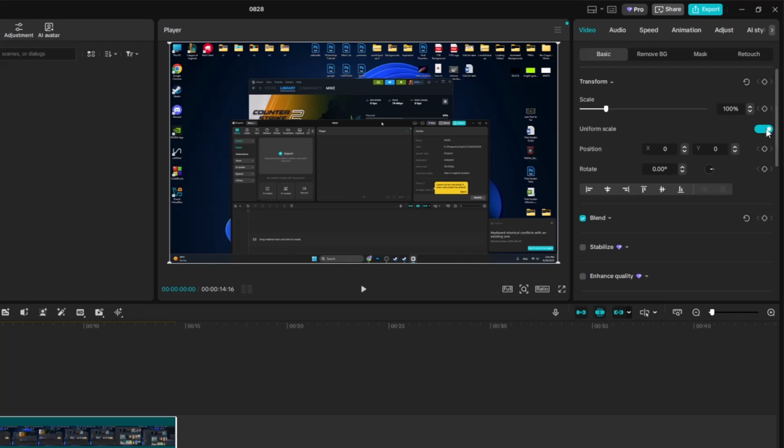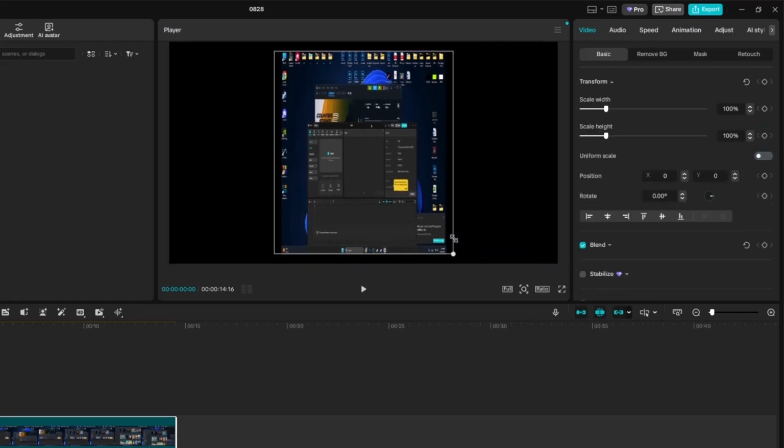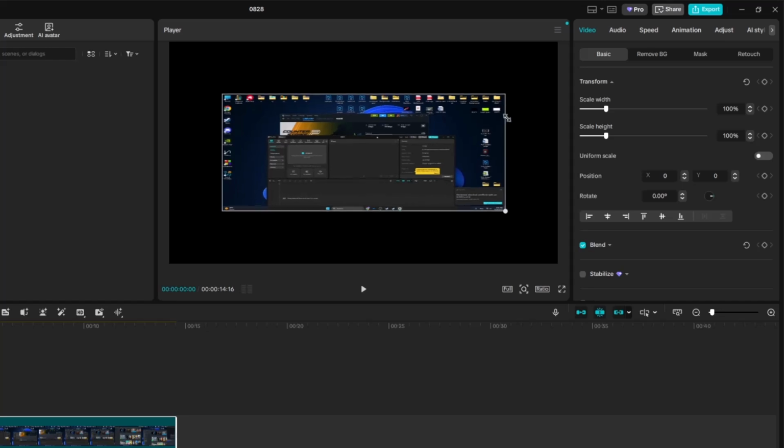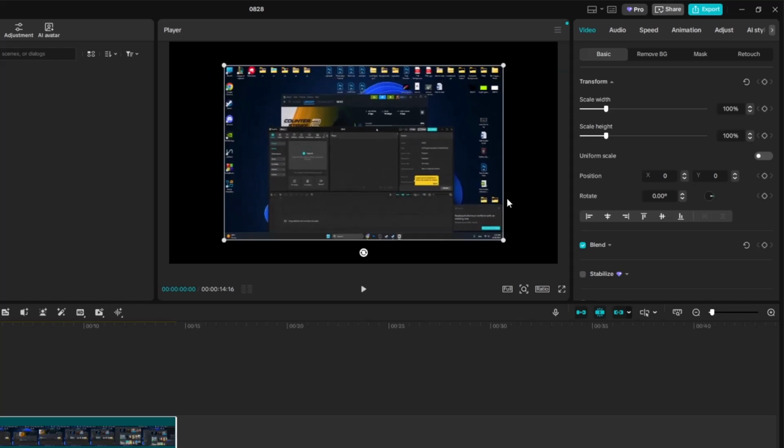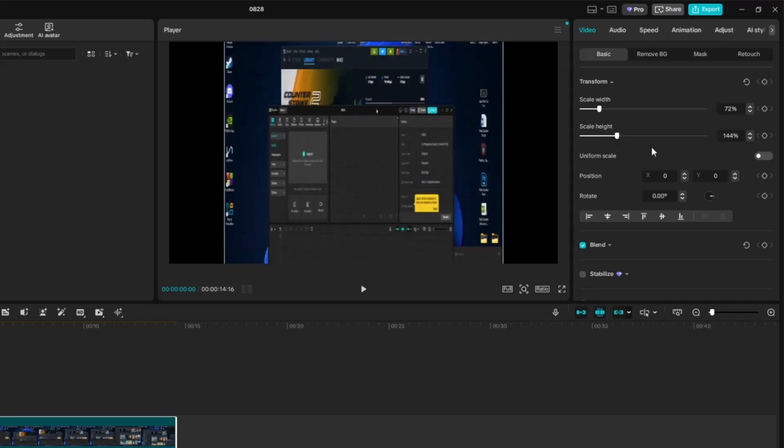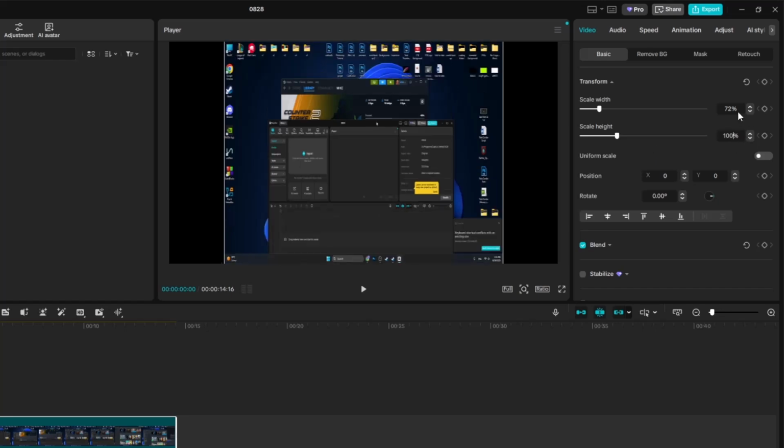If we disable the uniform scale, now we can do this individually, so it will not maintain its aspect ratio, right? And you can do the same thing from here. Let's undo all this, go to 100% for both of them.